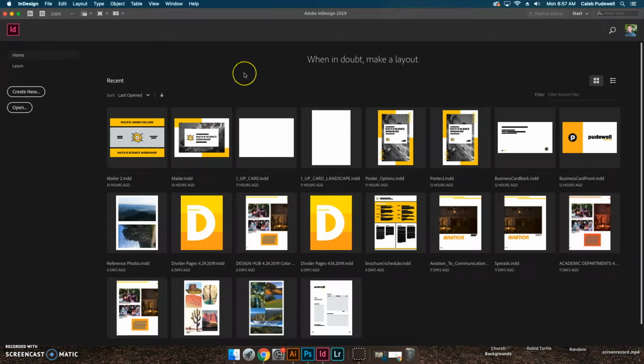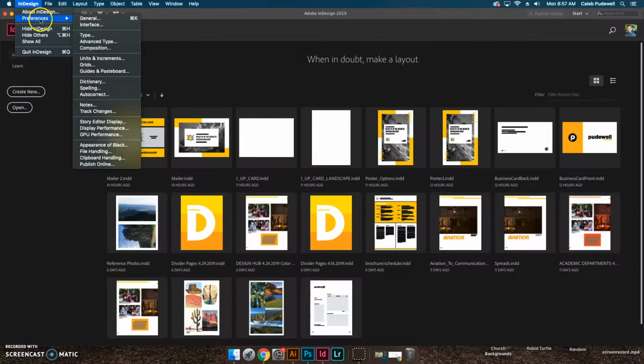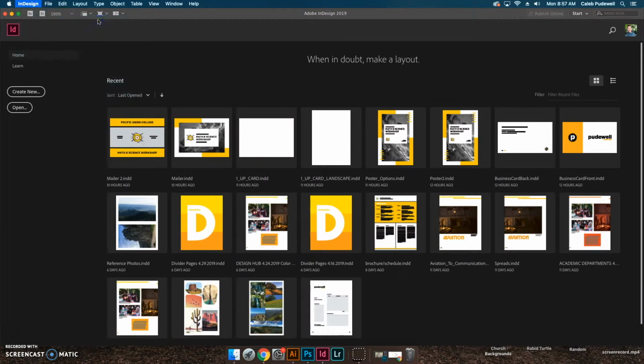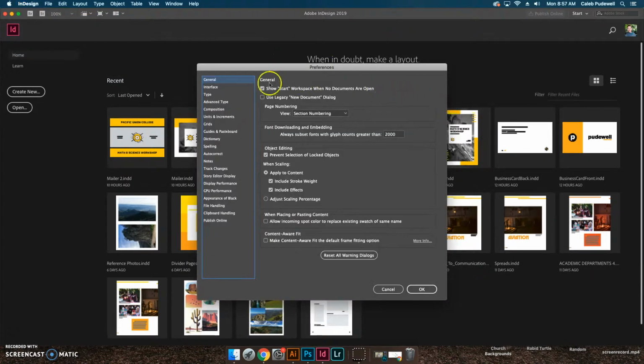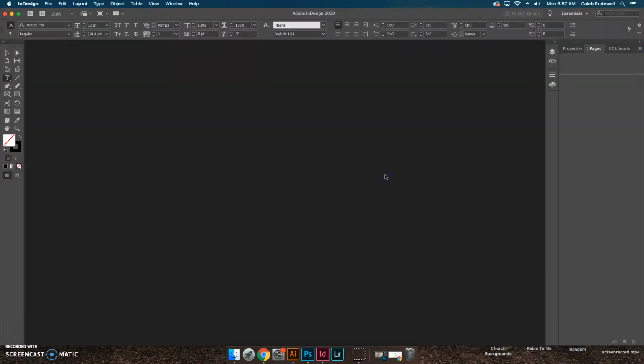So when you open up your InDesign document, you have this make a layout space here. It's kind of the default. First thing you want to do is go up to your preferences, general, and there's a little checkbox right up here that says show start workspace. So you'll uncheck that, click OK, and then you just have your workspace here.